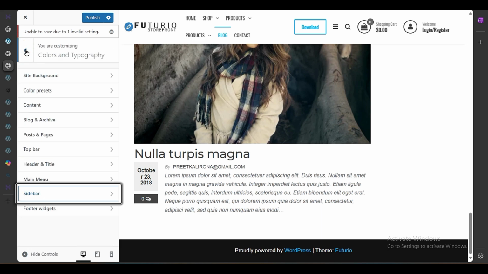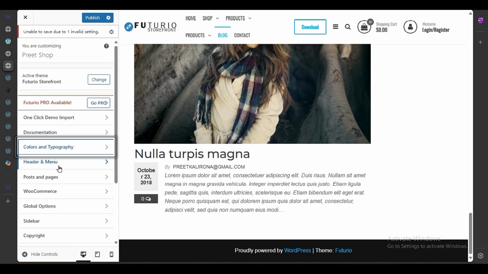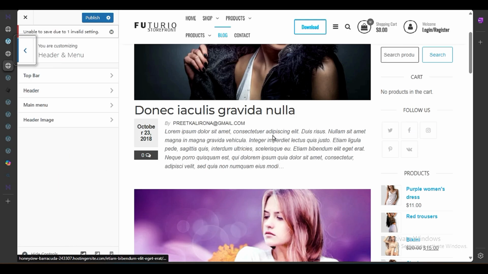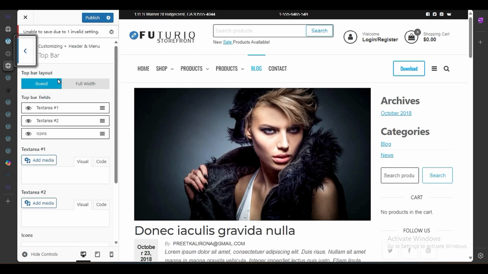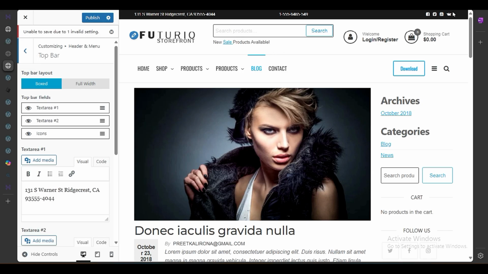So let's go back from color and typography. Let's click on header and menu to make changes to our header section. First click on top bar, the top bar of our header. Yeah, this one. We have a number and address in the top bar. So here text area 2 icon. Let's click on text area.